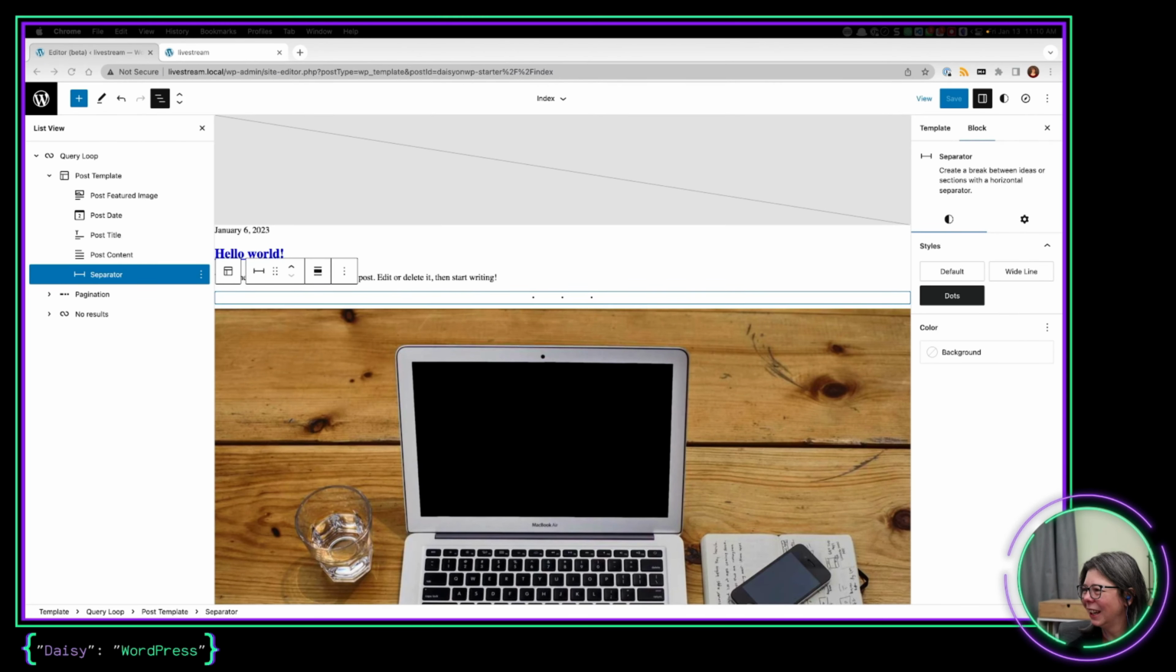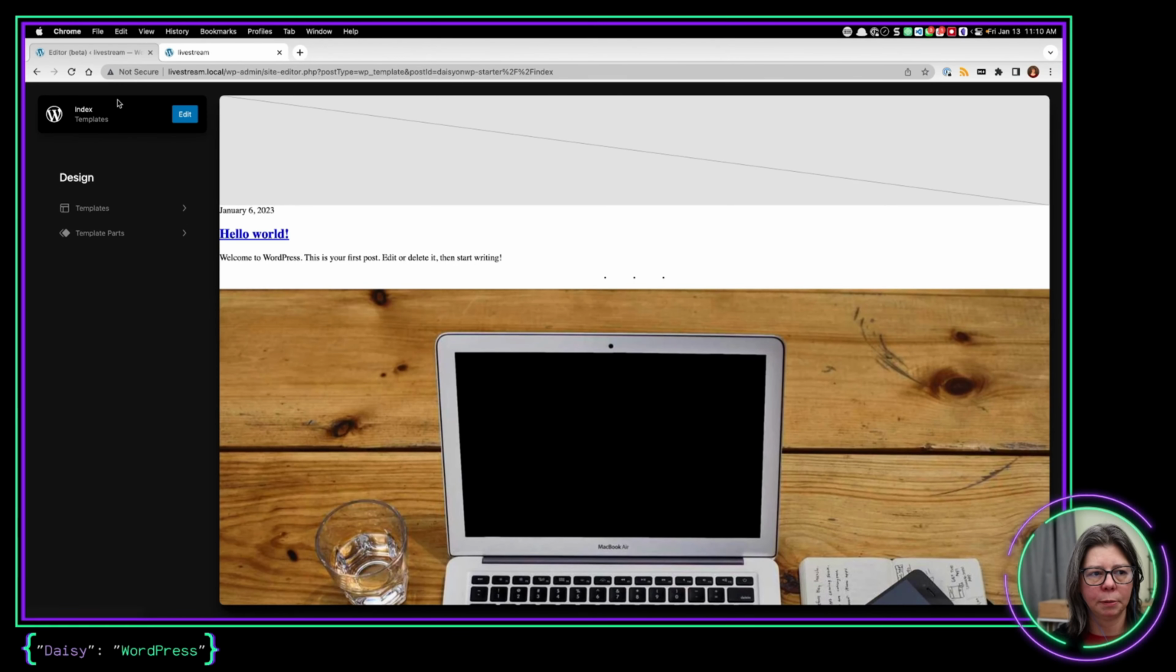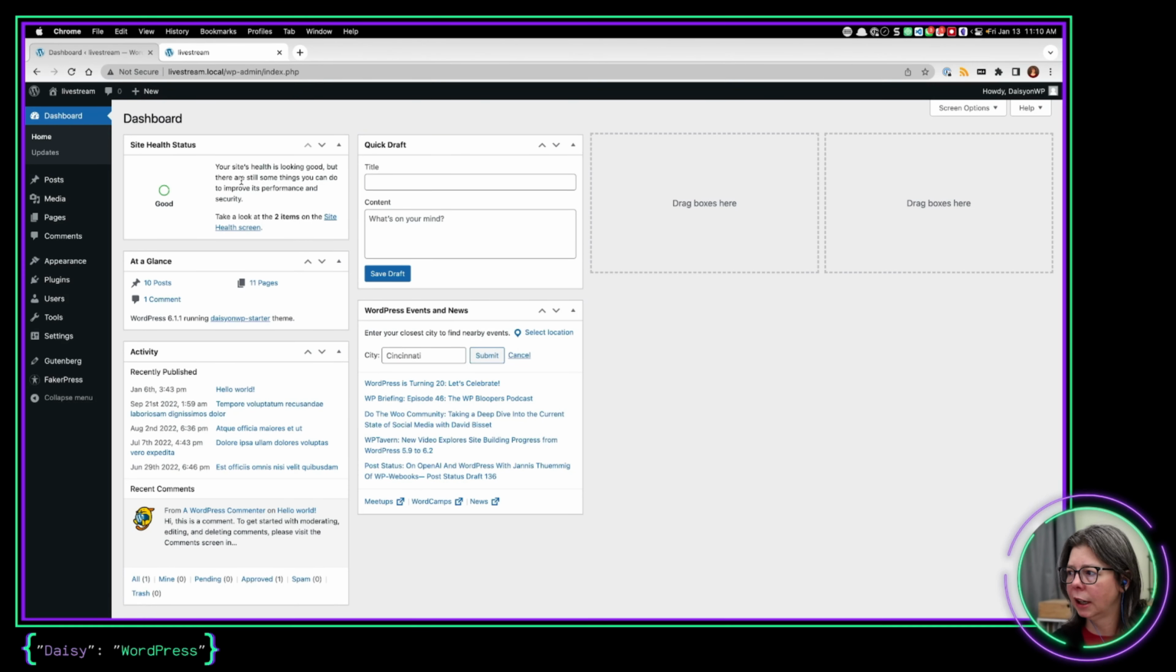Given that this is a coding exercise, let's take a minute and look at the code that makes up this template. Right now, this is all just sort of my database, but as a theme developer, what I would probably do is periodically take anything that I've done in the site editor and slurp it into my theme. That's a technical term, slurp.